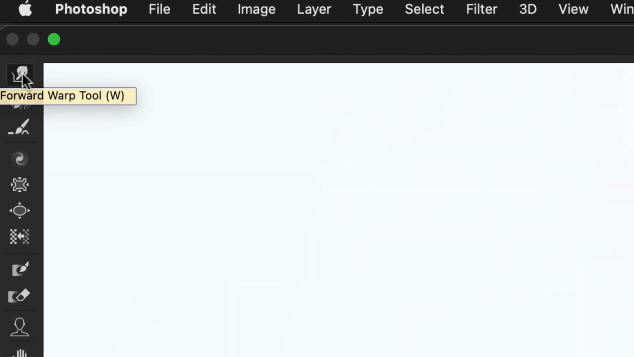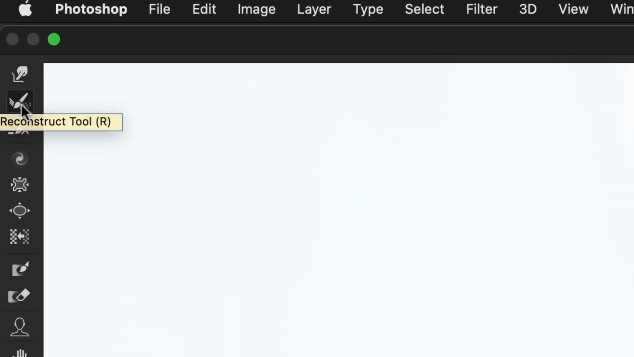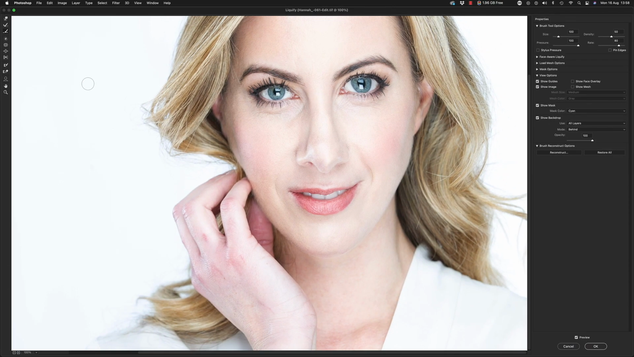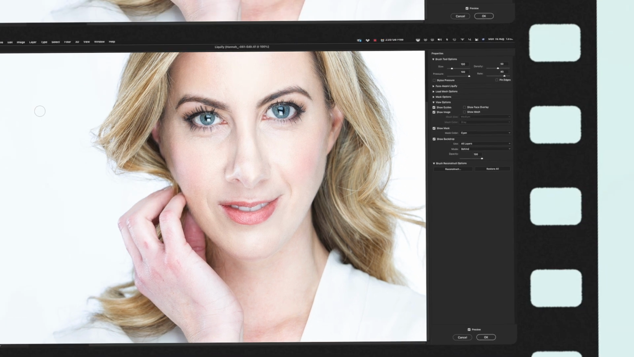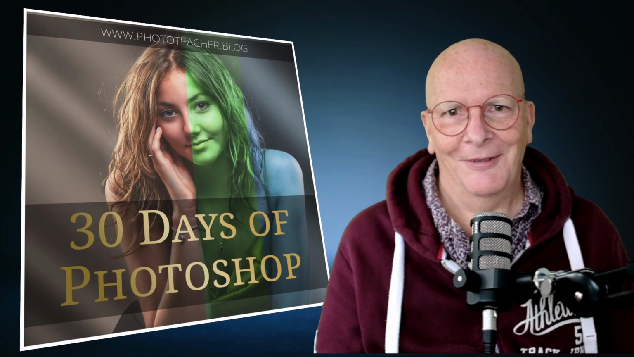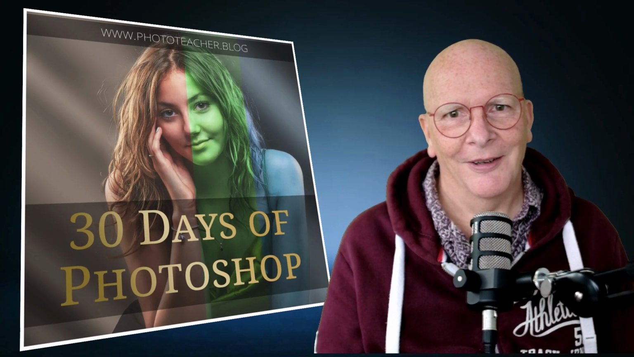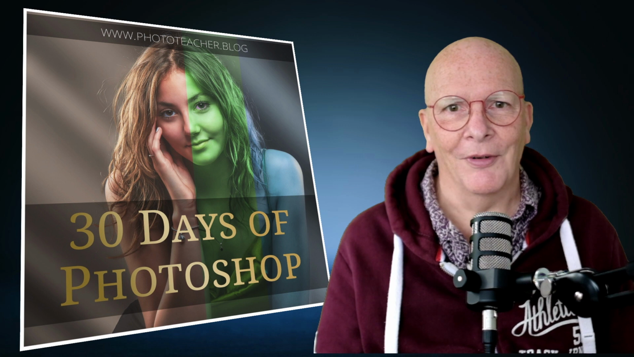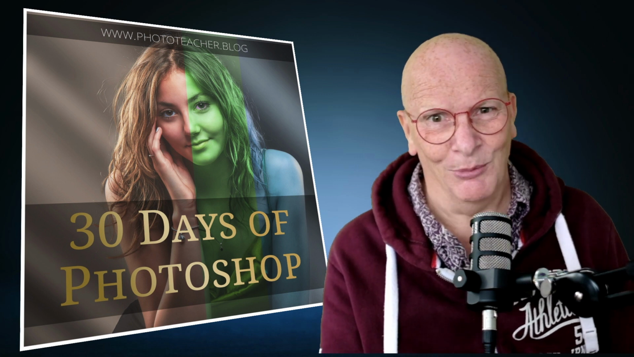So, an introduction to the forward warp tool, an understanding about the reconstruct tool, and also the smooth tool. Gonna leave it there for now. We'll come back tomorrow for some more of Liquify. You gotta love Liquify. You really got to love Liquify. It is so much fun.